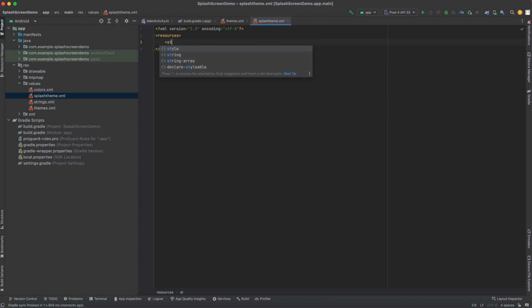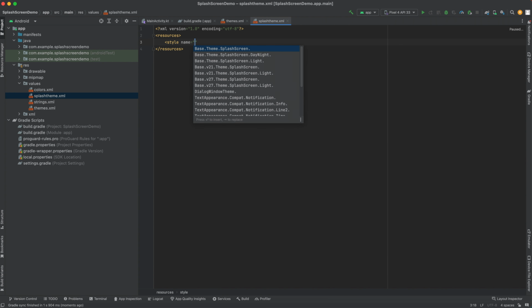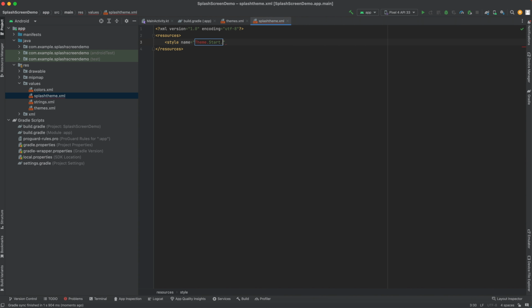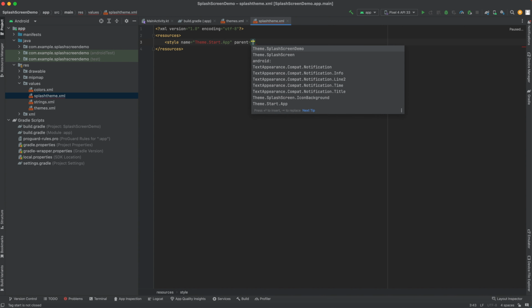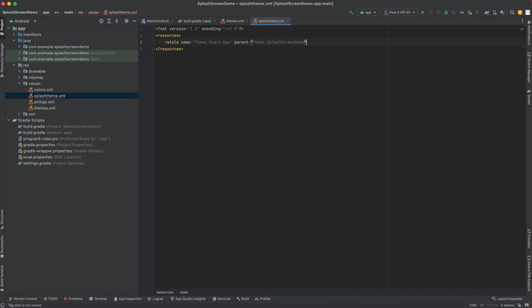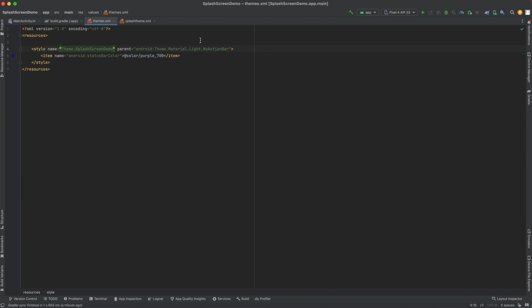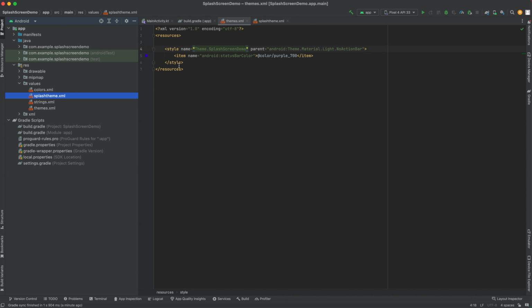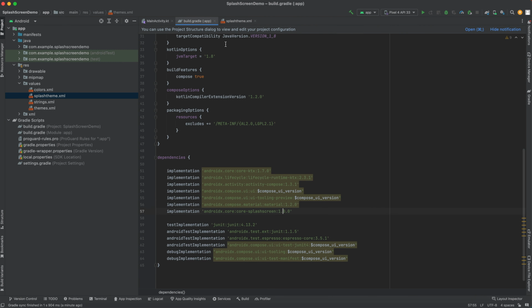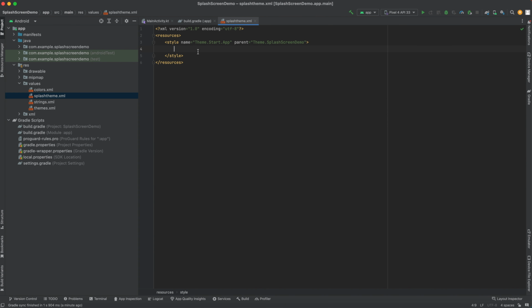Okay, we'll add our first style. It'll be theme dot start dot, I don't know, app, and we'll give it a parent of that's the parent theme dot splash demo, which is this one in our themes XML. So go back to splash theme, the one we just created.